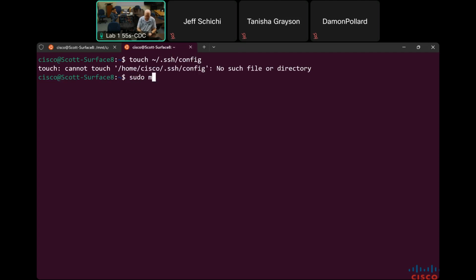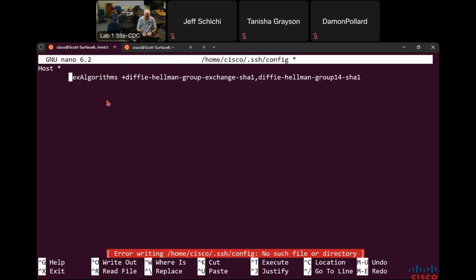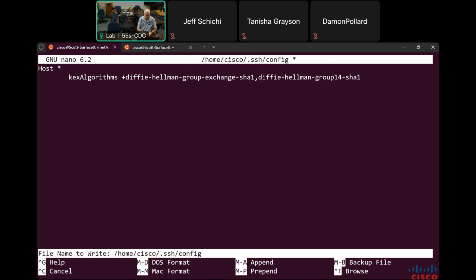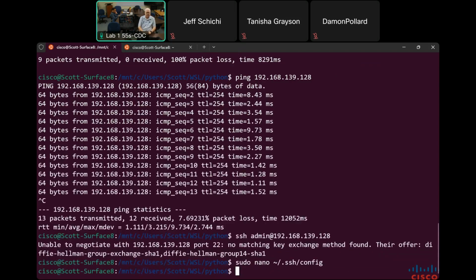Sudo mkdir ~/.ssh. Now that I have that directory, I'm going to go back up. Oh, that took. I'm going to go back over here and see if it will let me save it now. Yep, now it's got that one built out.